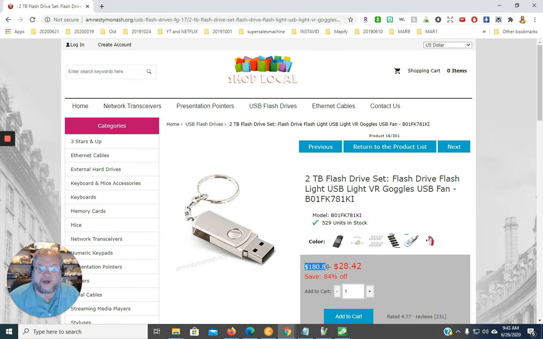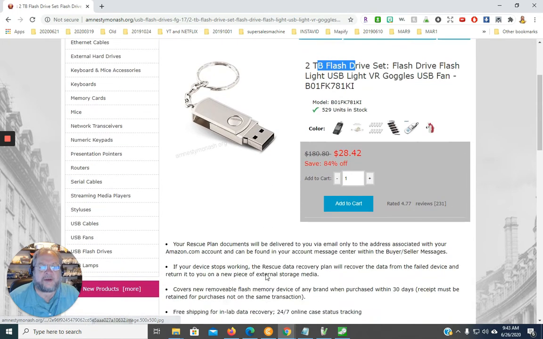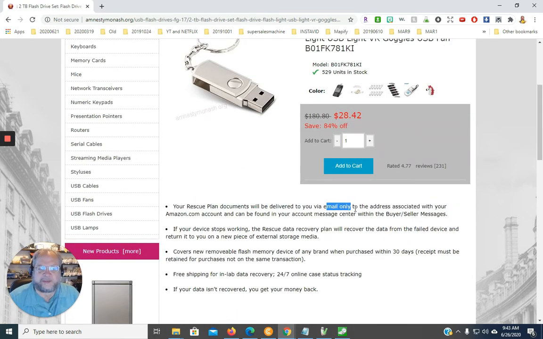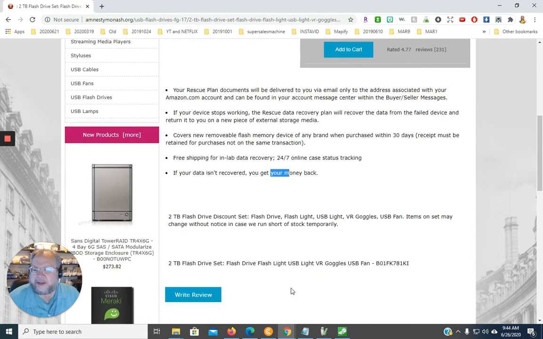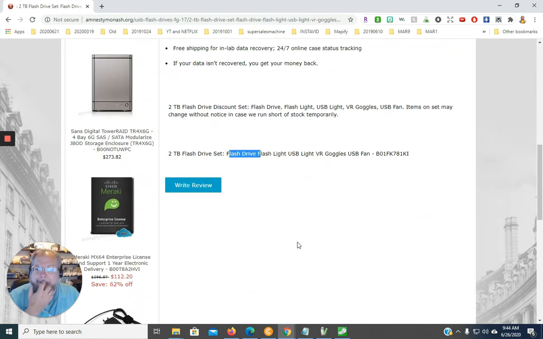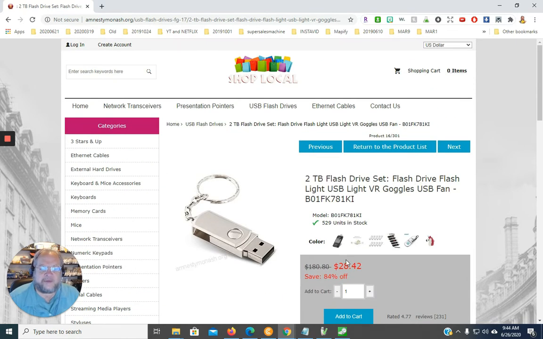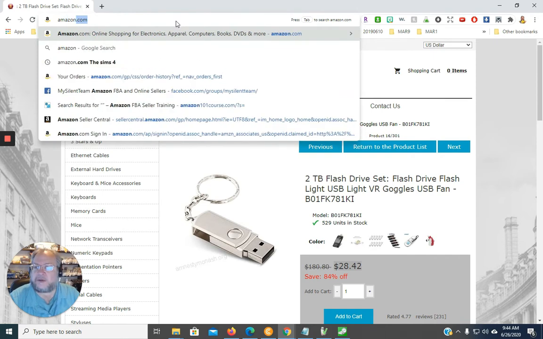So this site is selling them, claiming it's $180, marked down to $28.42, 84% off, 2 terabyte flash drive, light VR goggles, USB fan. There's no USB fan on this, but that is what it says on the thing. Rescue plan documents will be delivered if your device stops working. Rescue data recovery plan covers new removable flash memory, free shipping in lab if your data isn't recovered. So, yeah, I don't know what that is. But a flash drive that's 2 terabyte for $28 is not legit. No way is it legit.